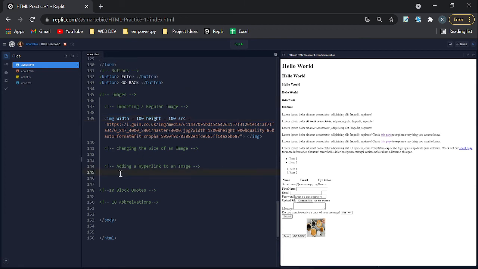Now, let's say we want to add a hyperlink to an image. So if we click on the image, it would bring us to, let's say, another page. Now, the way we do this, I'm actually going to go ahead and start with an A link. So you actually have to start with an A link. So let me do that here.